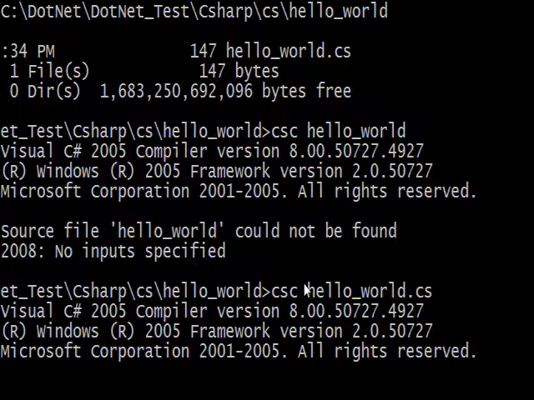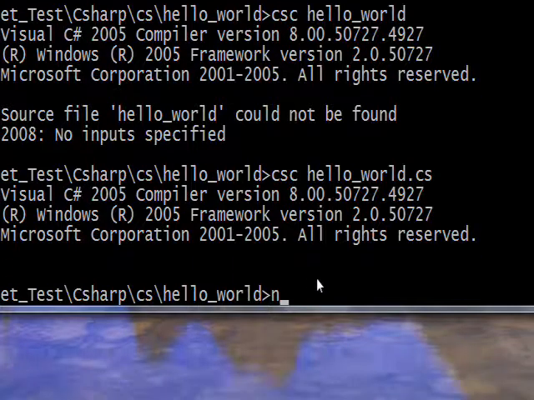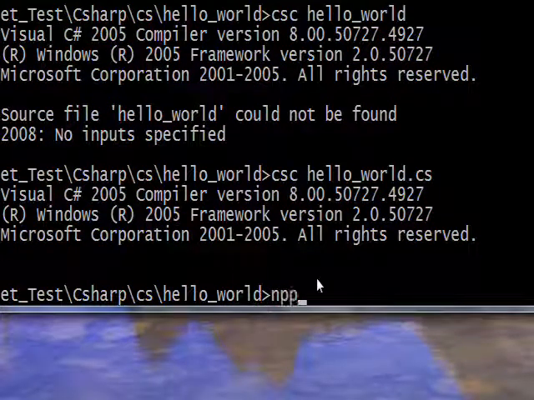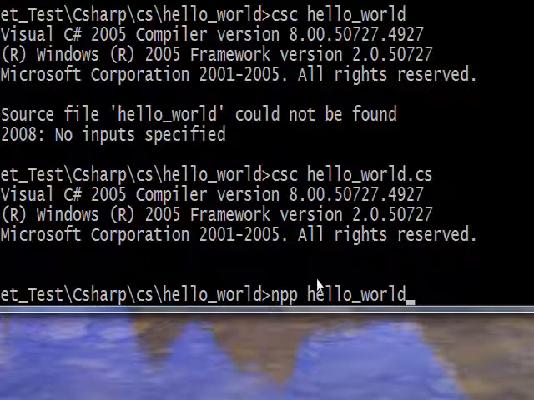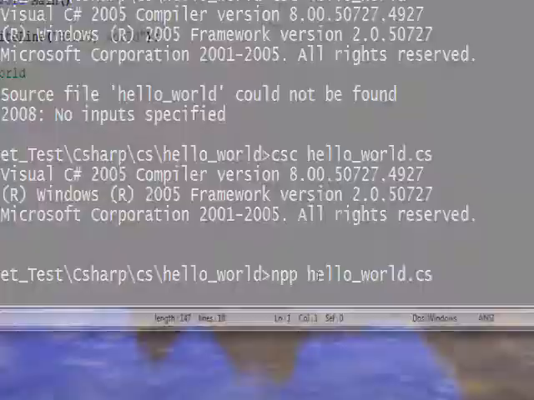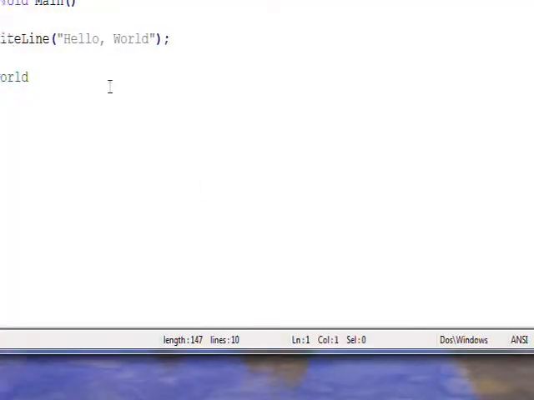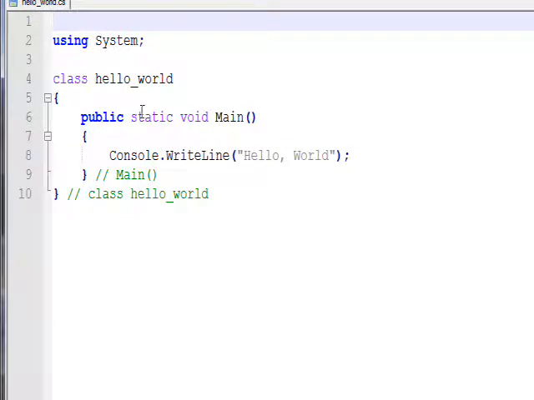And now if I do npp, and right-click to get what I copied, but I'm going to have to type the .cs again. It'll take me into the editor, and we can see what the code looks like.